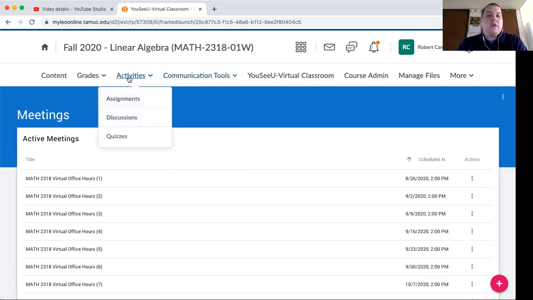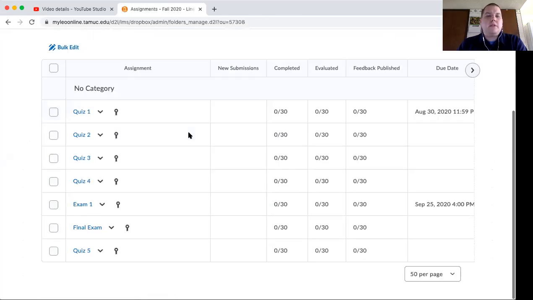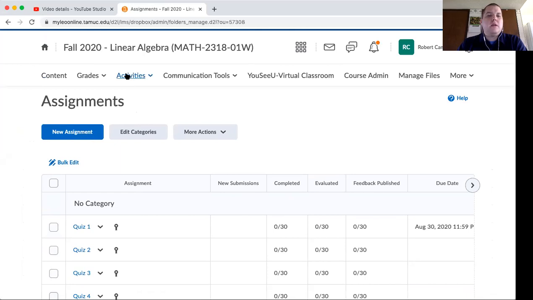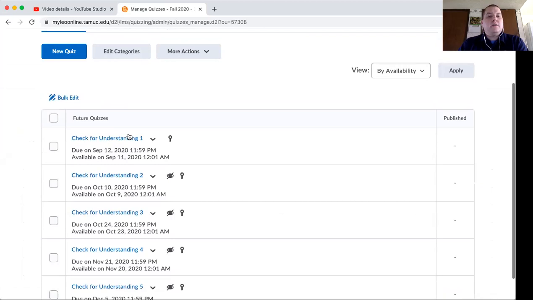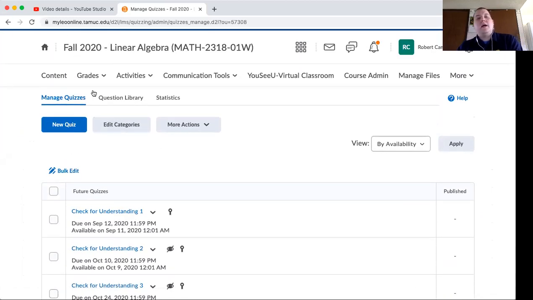Next, working right to left here, I've got activities. Under assignments, it looks a little different because I'm logged in as a faculty member, as the instructor, right now. But under assignments, you'll see a list of quizzes and exams that you can submit. You can also find those on the content page. I would recommend doing it mostly from the content page, but you can also get them there. And under quizzes, you will find the checks for understanding. So you'll see that information there as well.